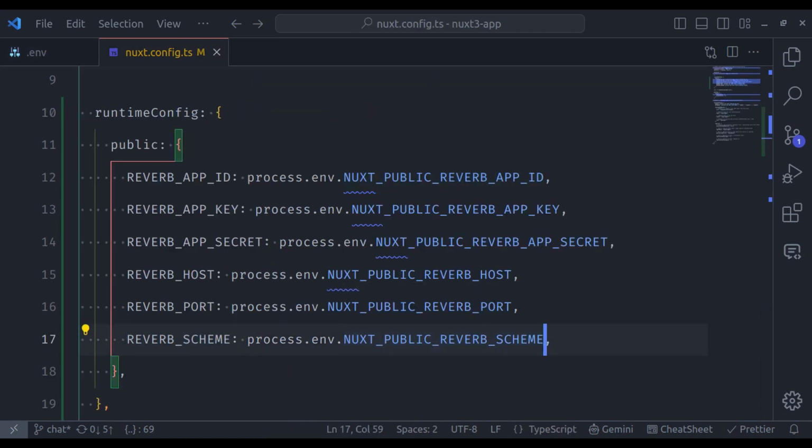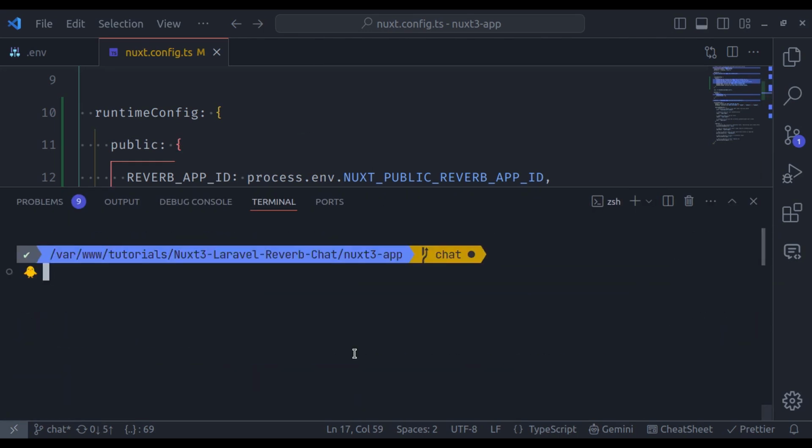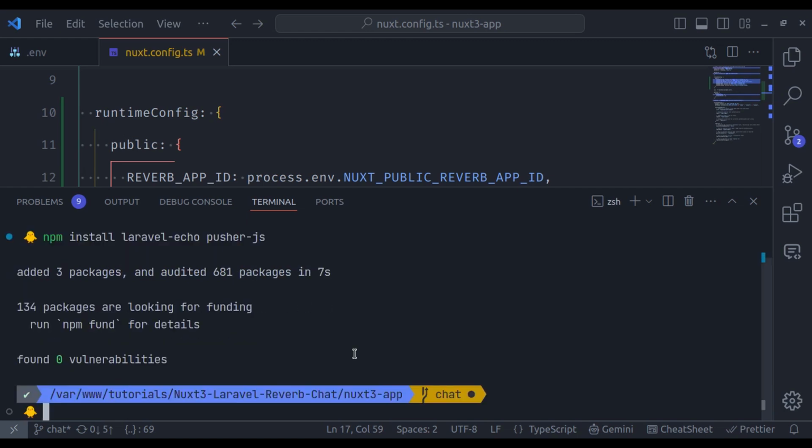Now that we have got the reverb environment variables set up in our Nuxt 3 app, it is time to install Laravel Echo and Pusher.js into the Nuxt app to handle real-time events. So in the Nuxt 3 app, let's open the terminal. So here I'll run npm install laravel-echo and pusher-js. It is done.